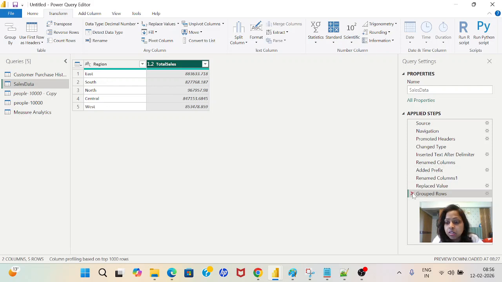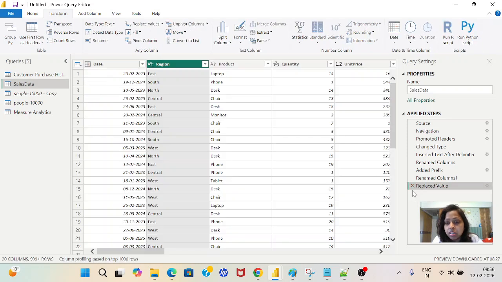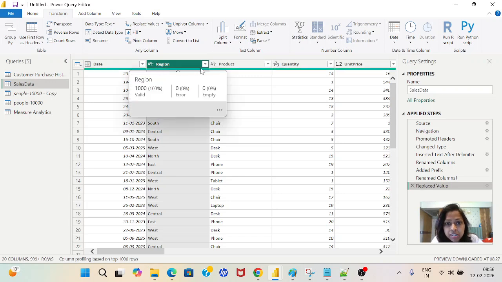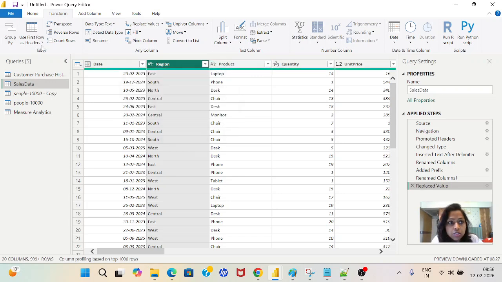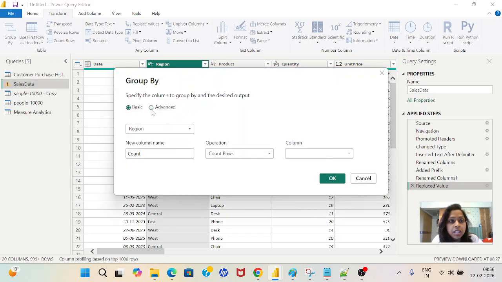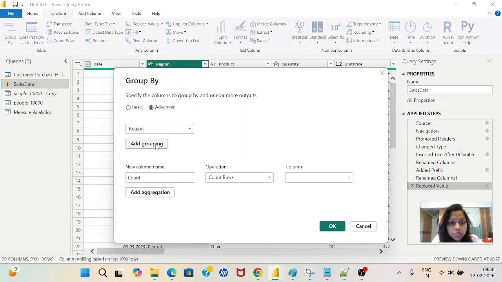If I reverted back, I'll show you another scenario. Now I click on group by. I wanted to see on the basis of region as well as on the basis of product. So I again click on group by. Here you can see for that case we need to go to the advanced. Click on advanced. Here you will get the grouping. You can add more than one column as a grouping, and you can add more than one aggregation also. I will first cover this and then this.